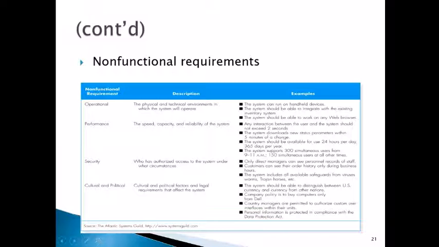Only direct managers can see personal records of the staff. Customers can see their order history. Systems include all available safeguards from viruses, worms.